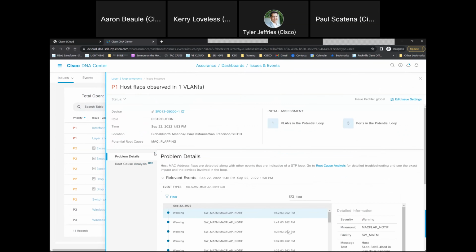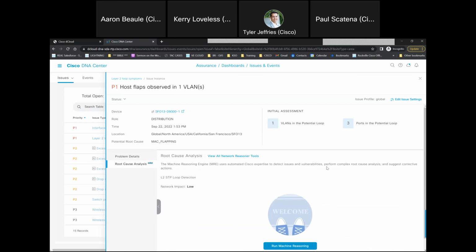Now, if I click here on this hyperlink, that's going to give me details about the problem. And if we look here, what we see is we've got host MAC flaps detected, and this looks like a spanning tree loop. So what do we need to do? Well, DNA Center tells us this. It says go to the root cause analysis for detailed troubleshooting. So if we click here on root cause analysis, what do we see?